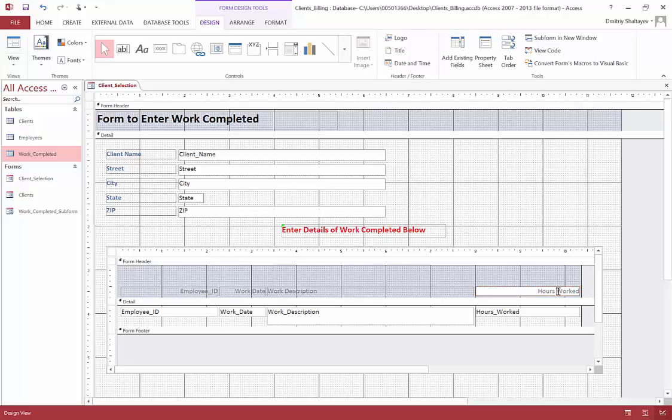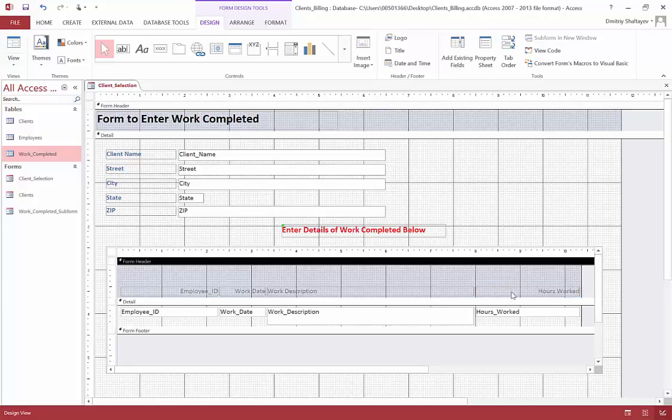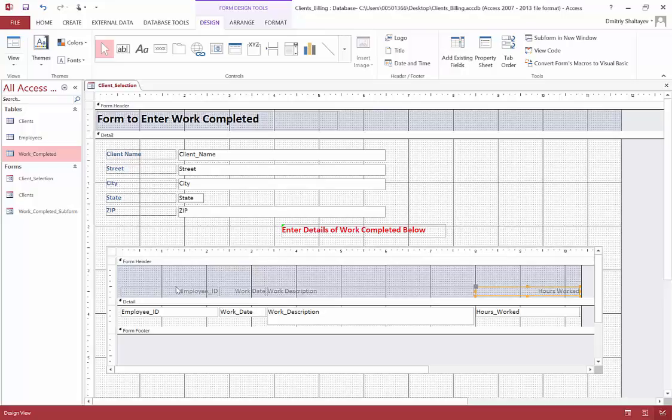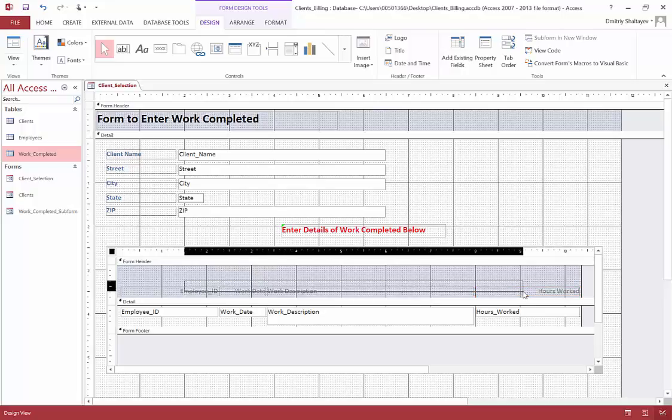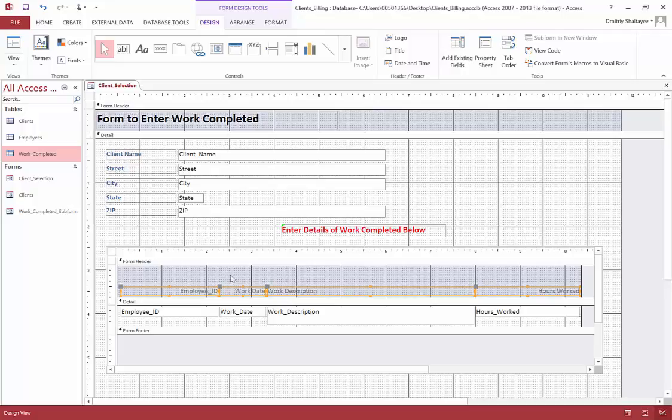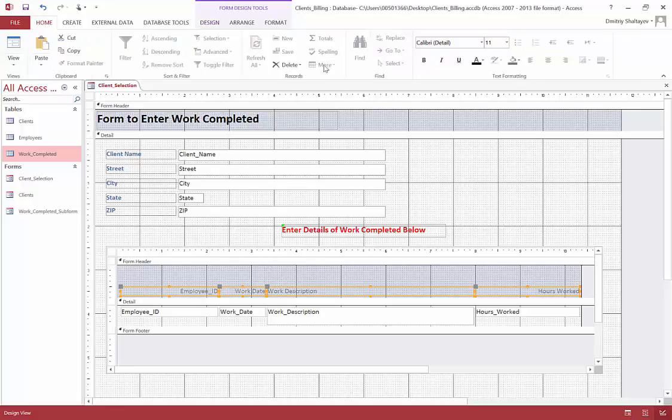I'm going to get rid of the underscore in the label, and also I will make all the labels left justified. How do I do that? I select all the labels in the form header. Well, this is actually the subform header, and go on the home tab and make it align left.